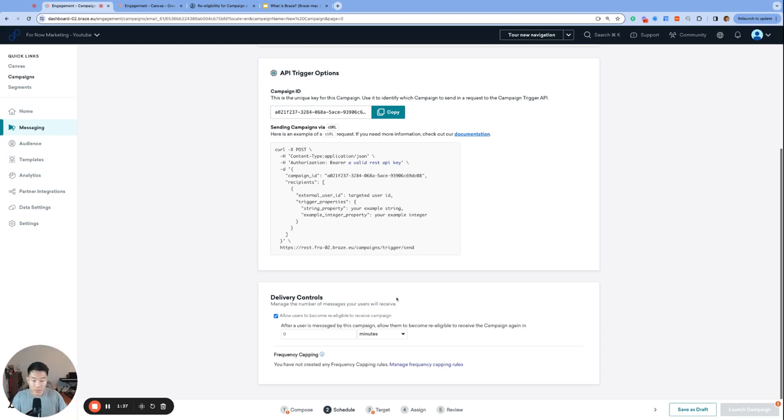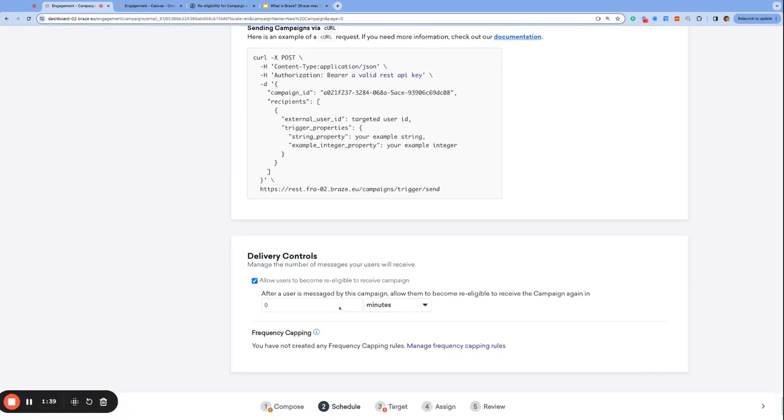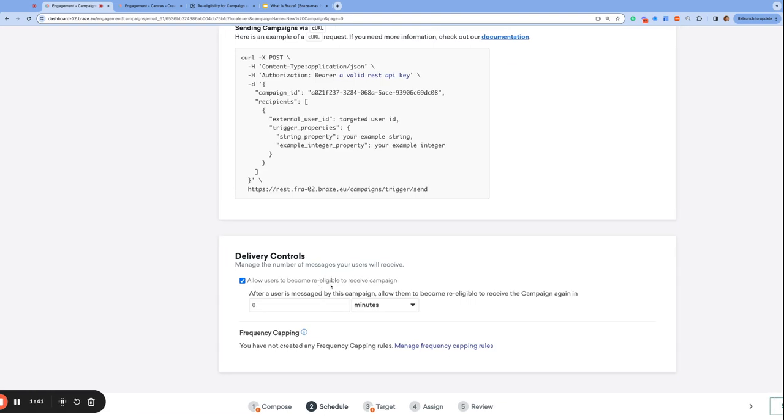Like the name of the feature, campaign re-eligibility allows users to receive this specific campaign more than once. So when we check this box, we're given the option to set the re-eligibility window, which is how soon after receiving the first message a user can be eligible to receive their second message or their subsequent messages. If we choose 0 days, then users will be re-eligible instantly.